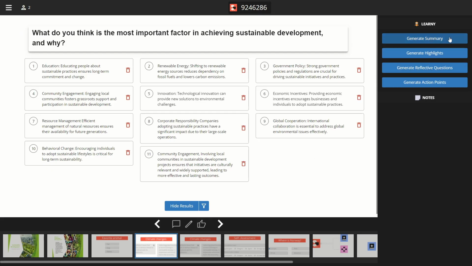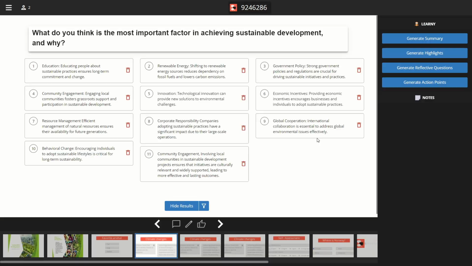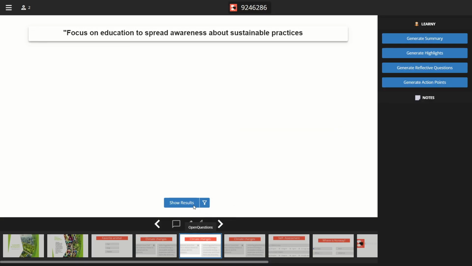The AI reads all the responses and can provide a summary, highlights, reflective questions, or action points. After generating these, you can turn the summary or highlight into a new step, or you can make the reflective questions or action points into a new open question step that your participants can respond to. You can also edit the suggestions before making it into a new open question step. Here you can see the new step the AI created.